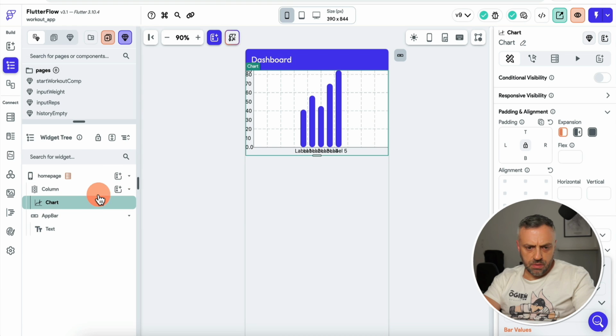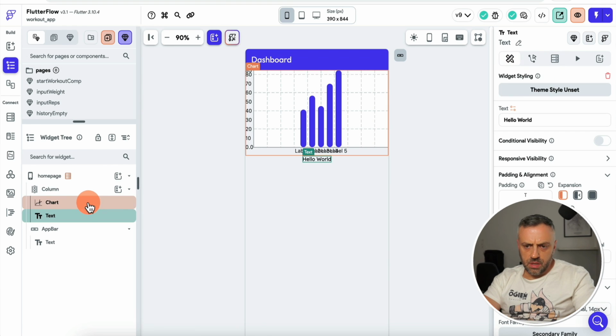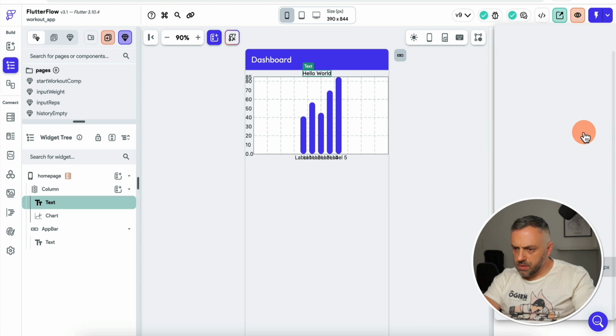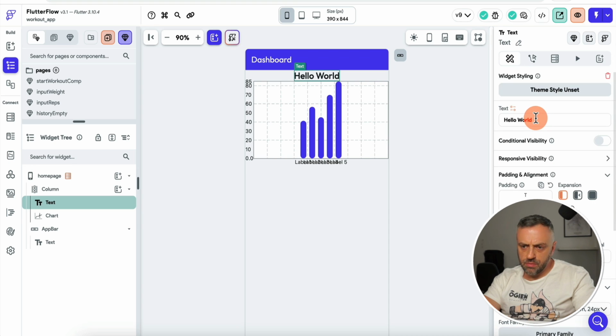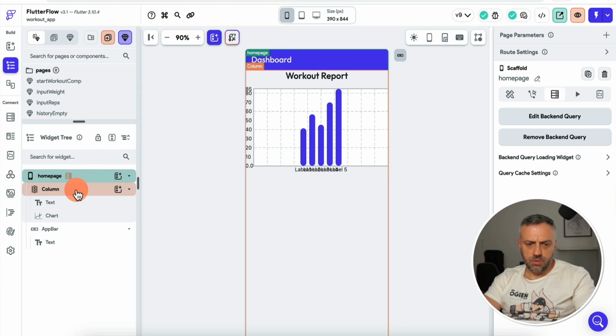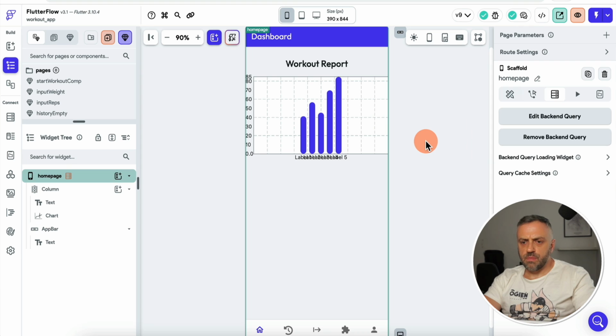Okay, that looks pretty good. Maybe we want to get some text up on top, and maybe make it a little bit bigger, about something like this. It says dashboard, workout summary or workout report. That looks pretty good. And let's also give it column level. Okay, perfect. All right, so let's go ahead and reload the app.